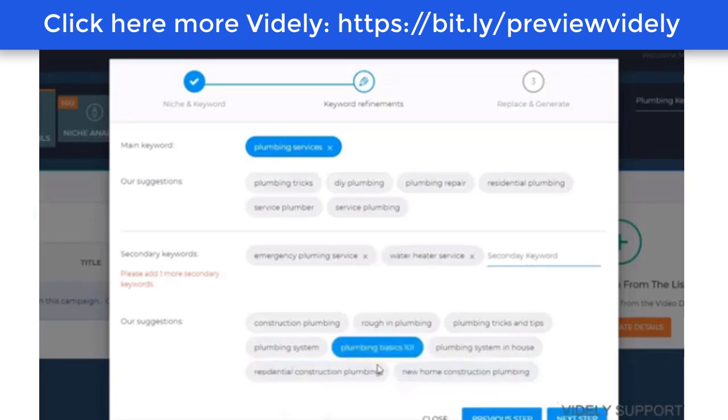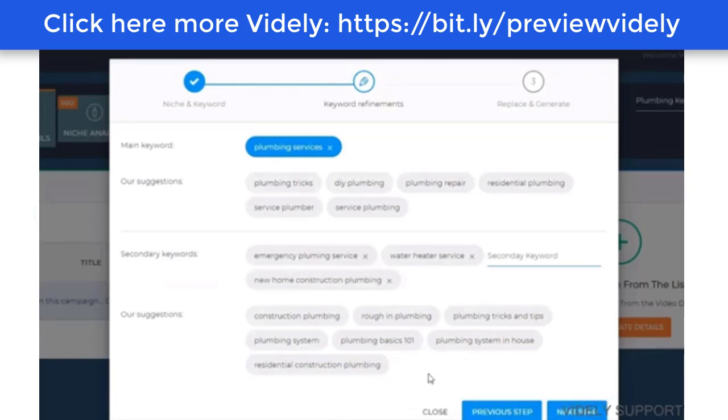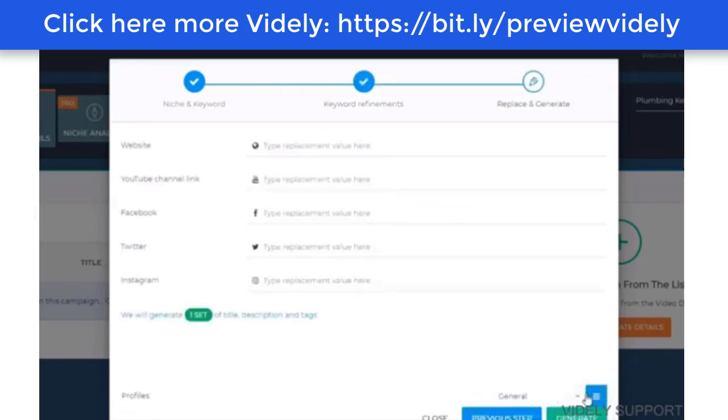Okay, new home construction plumbing. These are keywords that your competition doesn't even think of, but they can be highly searched and pretty profitable keywords if used correctly. Next, do next step, and you can see right here, this is where you add your website, your YouTube, your Facebook, your Twitter. So the software will automatically do everything for you.